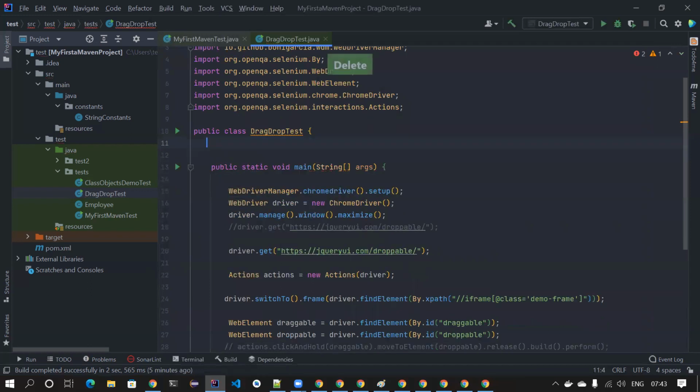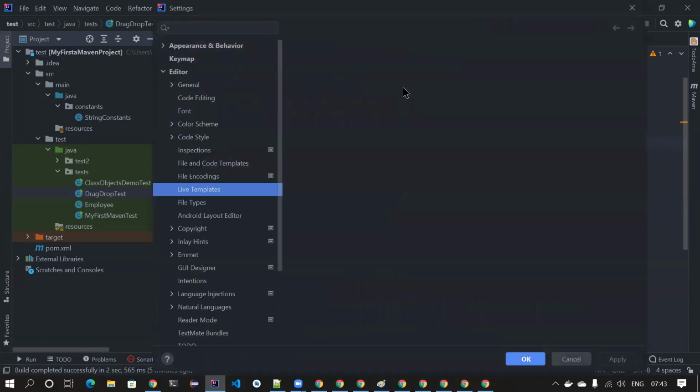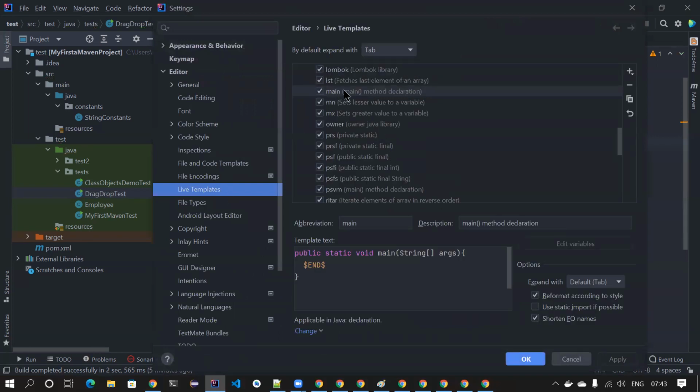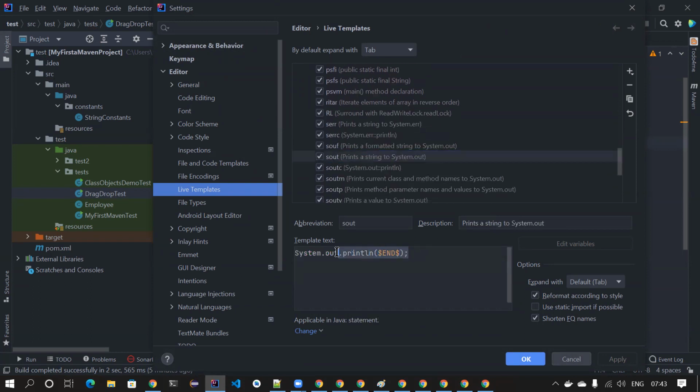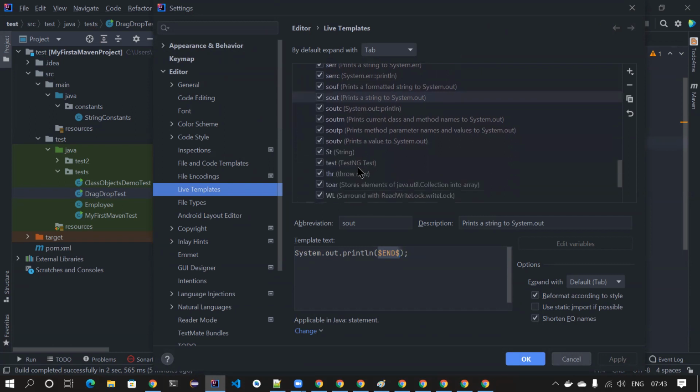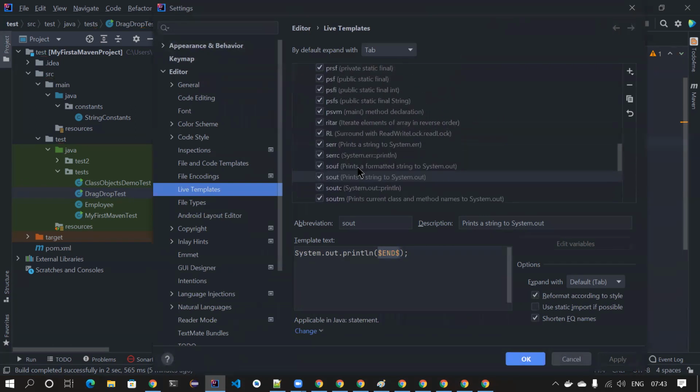This is what they have defined inside settings and then live templates. If you type main, it basically gives you this particular template. The same way, if you type sout, it gives you System.out.println, and the cursor will be here, right? This is what templates are all about. So you can use this to create your own templates as well.